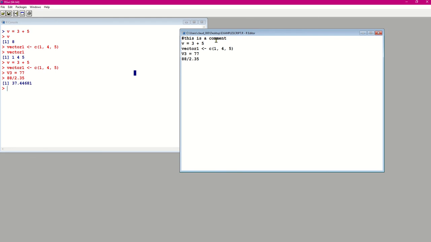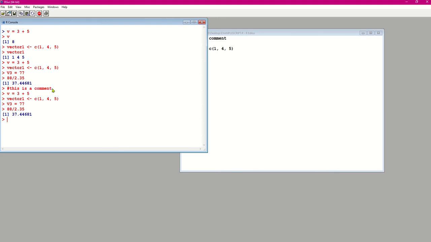And this will not run in R. So even if I select this whole thing, it will show up, but it's just a comment, so it doesn't have a consequence. It's just a note to yourself. It doesn't really run. It's just there. So it's just a comment to yourself.